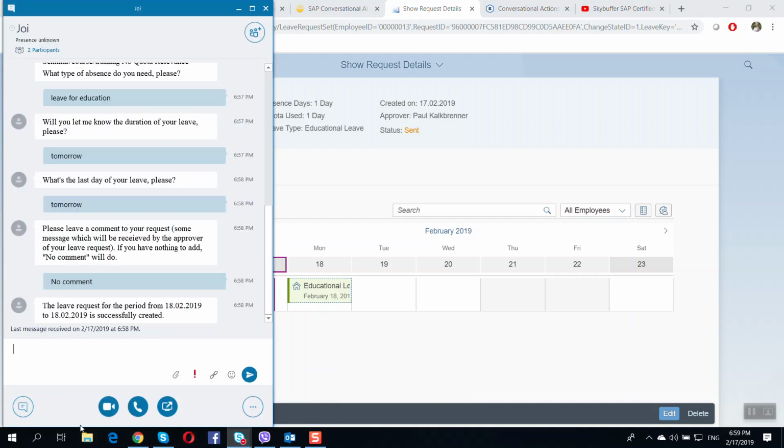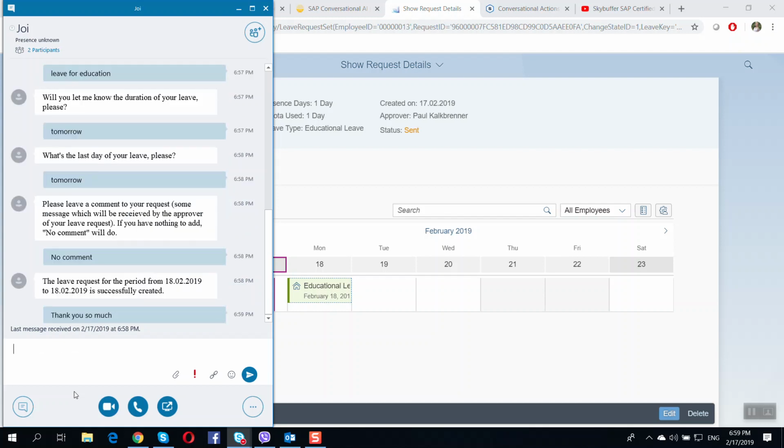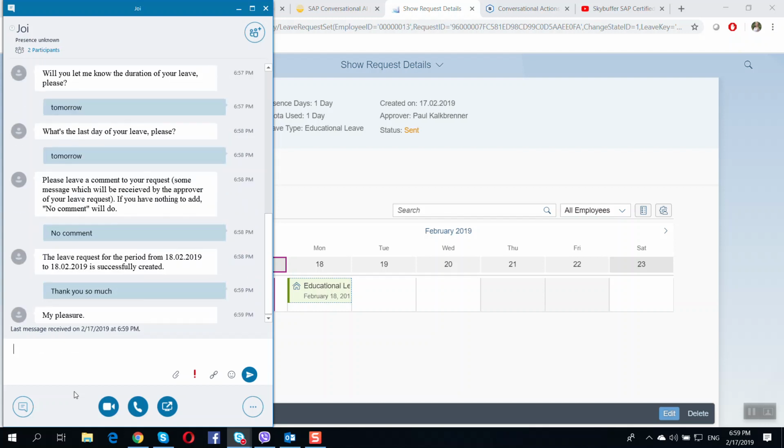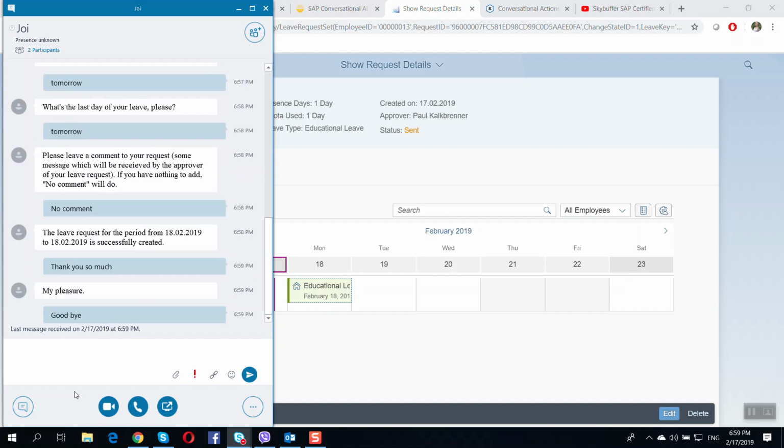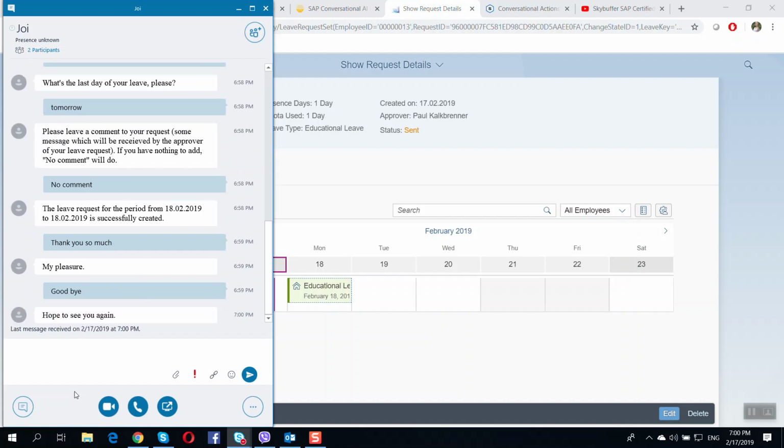So everything is successfully created. And I'm very grateful to Joy for that. I express my gratitude, saying thank you so much. And she replies in an absolutely humanized manner. She says, my pleasure. So I'm saying goodbye to her. And she hopes to see me again. Of course, I will come again, Joy.